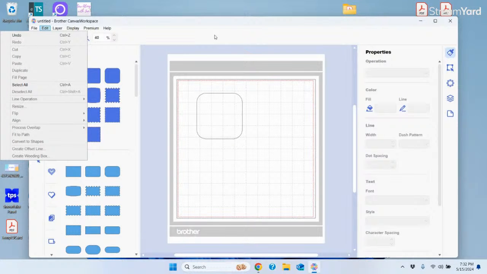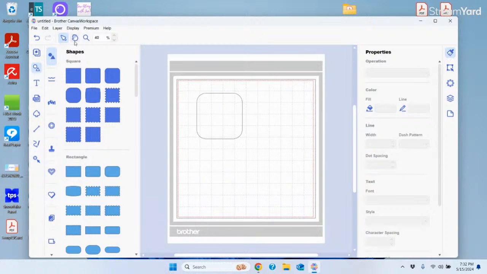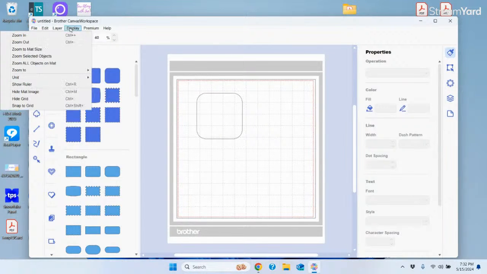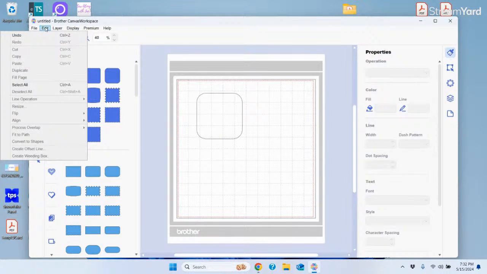So again, this is the downloadable desktop version. Okay. So under edit are some of the things we can do to edit. These are typical editing items under edit menus in many, many softwares. Okay. Undo, redo, cut, copy, paste, duplicate. These are all ones you've probably heard before.